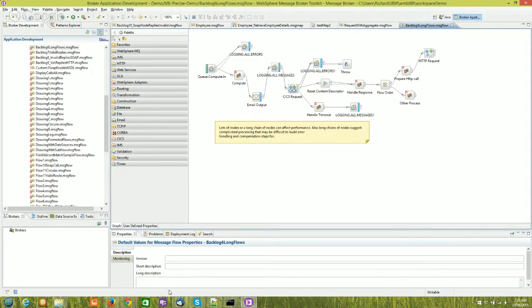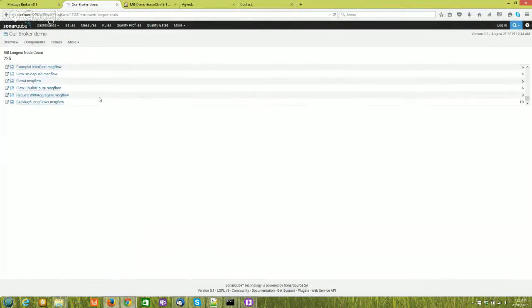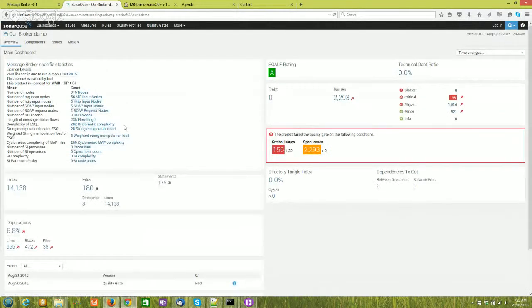But again, just the fact that it's long isn't per se a good thing or a bad thing, but it gives us an idea of where we need to look. The next two are interrelated. There's two more relating to something called cyclomatic complexity, which is a measure of the paths through the code.